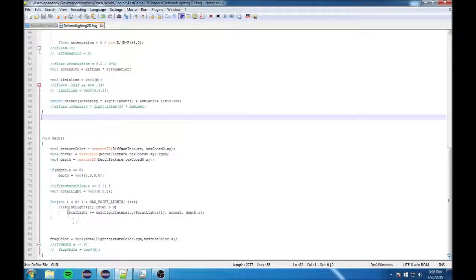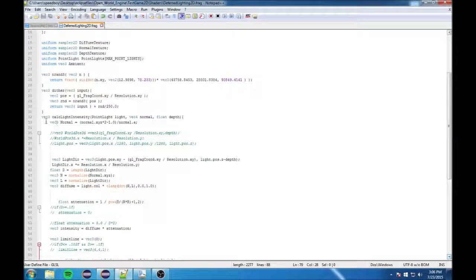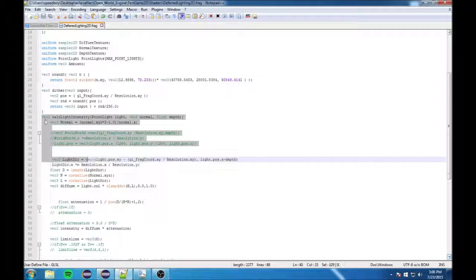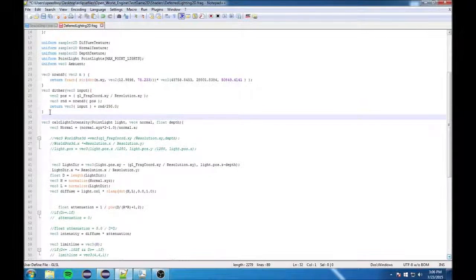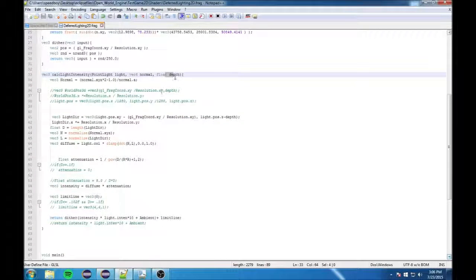So where was I? So yeah, we send in the normal, vector 4, and we send in the point lights. All right. So that's the point light at the integer I. So it's that certain point light. We're looping through all the point lights. And so this is what it's doing. This is the calculate light intensity function. So what calc light intensity does, all right, it takes in a light, normal, and depth. The depth is a float.